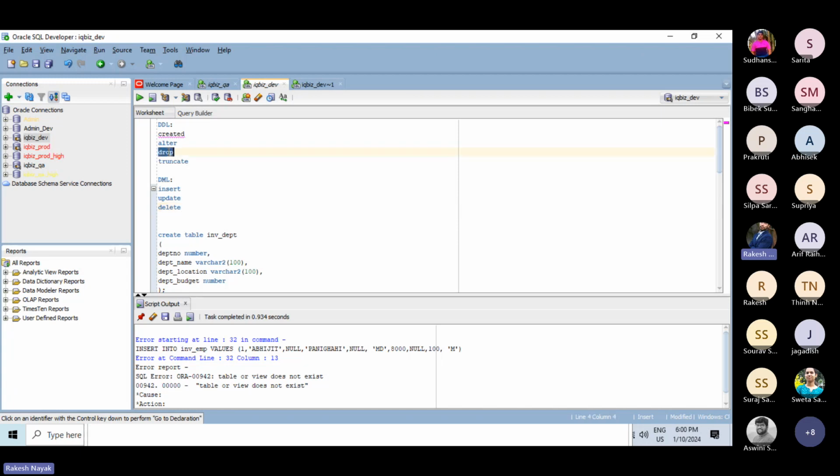But when you use drop, it will delete the entire table, so you have to create the table again and manually insert the records. That's the major difference between delete and drop. Another major difference: when you drop, you cannot get it back.